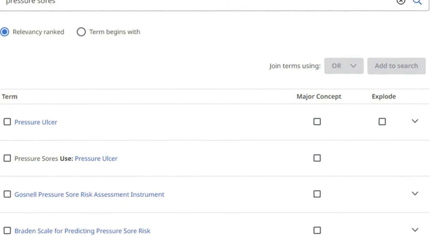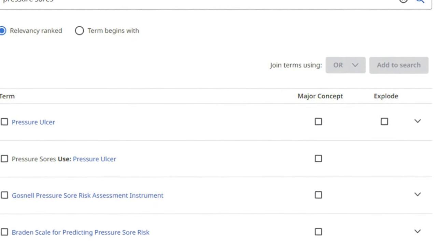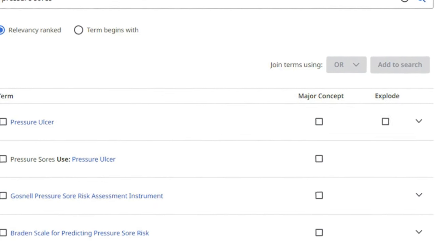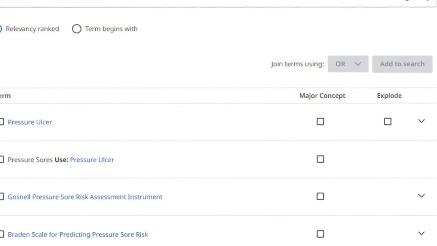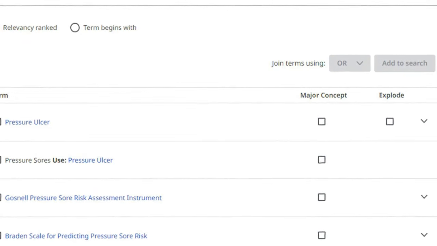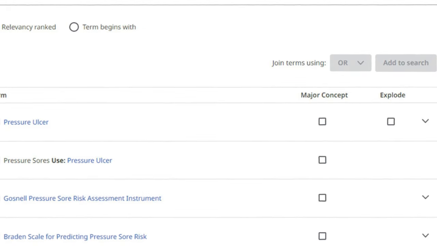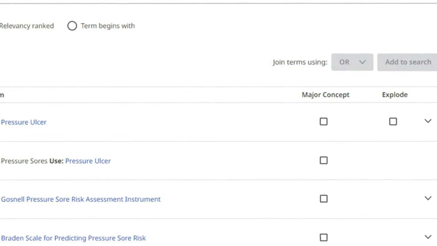In nursing and medical databases such as CINAHL and PubMed, it helps if you use their preferred scientific term in your search. For example, CINAHL uses the term pressure ulcer instead of pressure sore. You can find the preferred search term by searching the subject headings or thesaurus found in many databases.